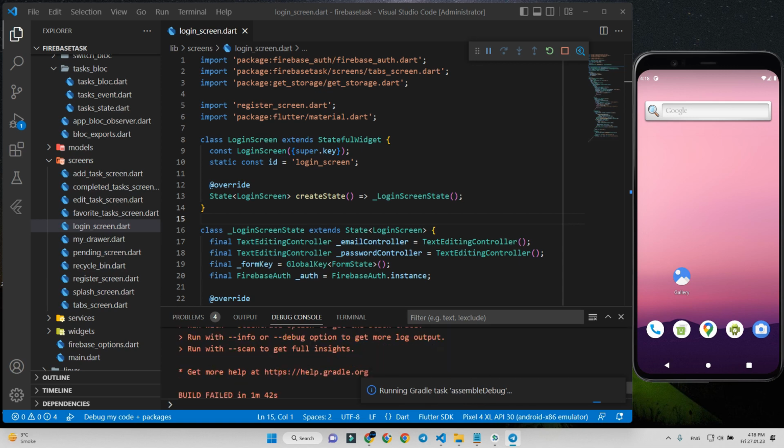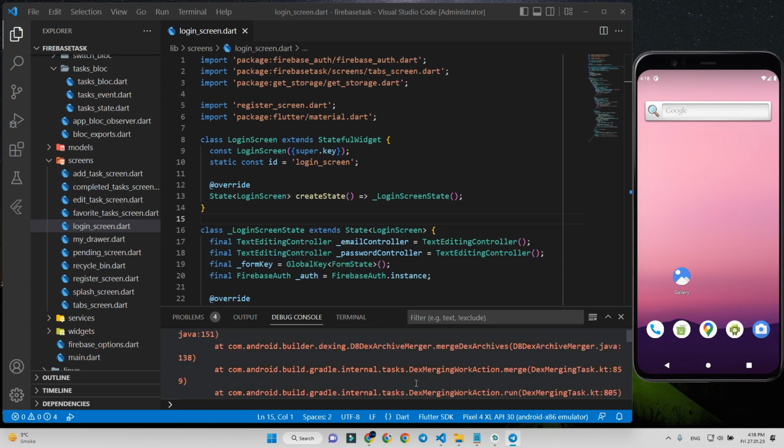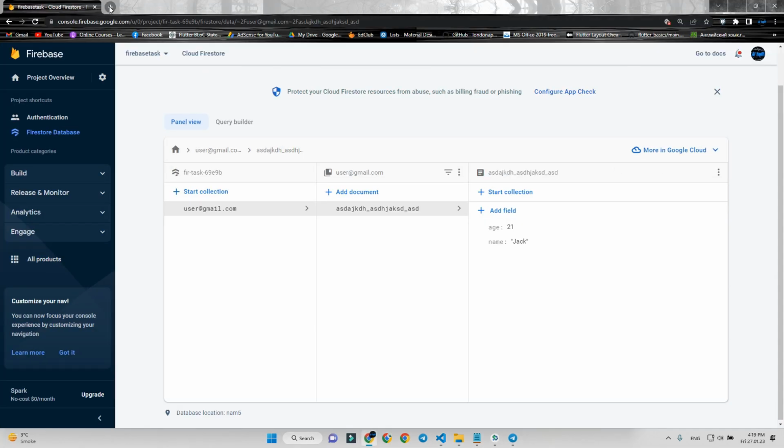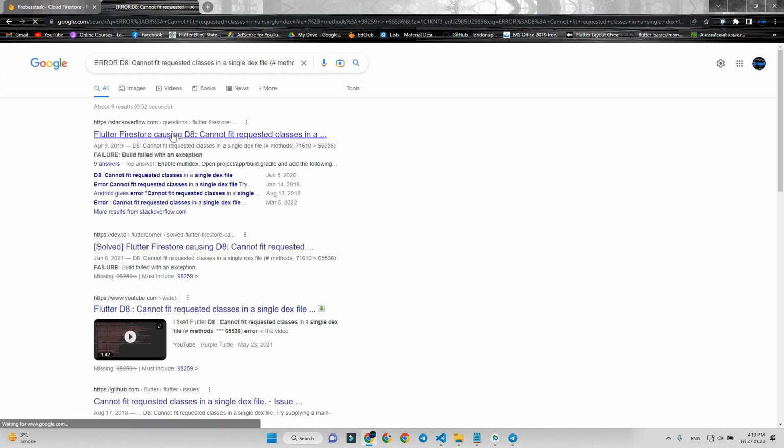This is another error. Here you can read the error and why it happened. Because the number of method references in a .dex file cannot exceed 64K. But in our case it's more than 98K. Like many coders, I also don't know how to fix the error. But developers must know how to Google it and find the solution on the internet. So I copy the main part of the error and paste it on Google. Stack Overflow is one of the best sites to find solutions.